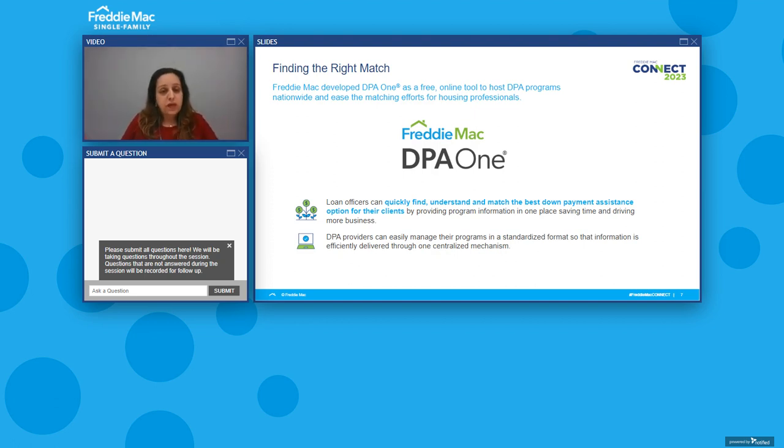Freddie Mac developed DPAOne as a free online tool to host DPA programs nationwide and ease the matching efforts for housing professionals. Now, DPAOne is a two-sided platform, just like Airbnb and Uber. This has down payment assistance providers on one side who are coming in, maintaining their programs, managing their programs, creating new programs in DPAOne. And on the other side, we have the lender loan officers that are coming in to look for programs, find and match programs for their borrowers.